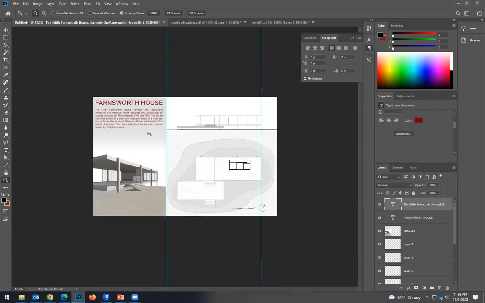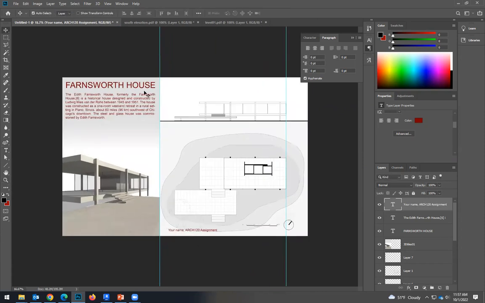Okay, so what do we need? We need information about the project, about the house itself, and then we need information about you. Okay, so you can type your name, Arch 120, assignment, whatever. And what is the font size? It doesn't have to be as big as the title. I think if you use the same font size as you have used here, that will be good. And then you can place it here or there.